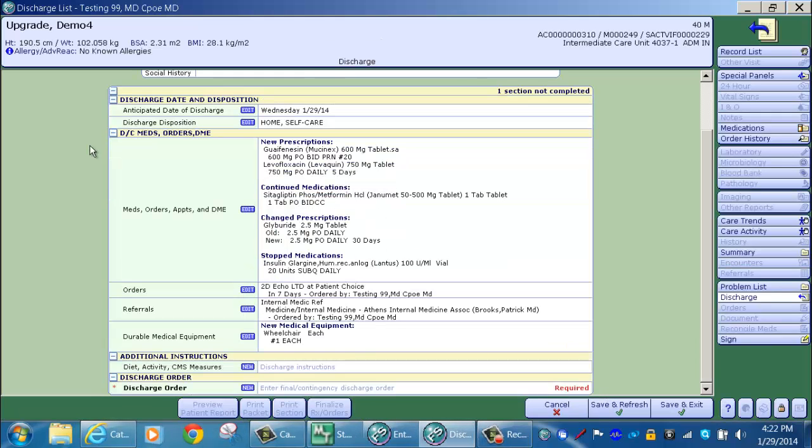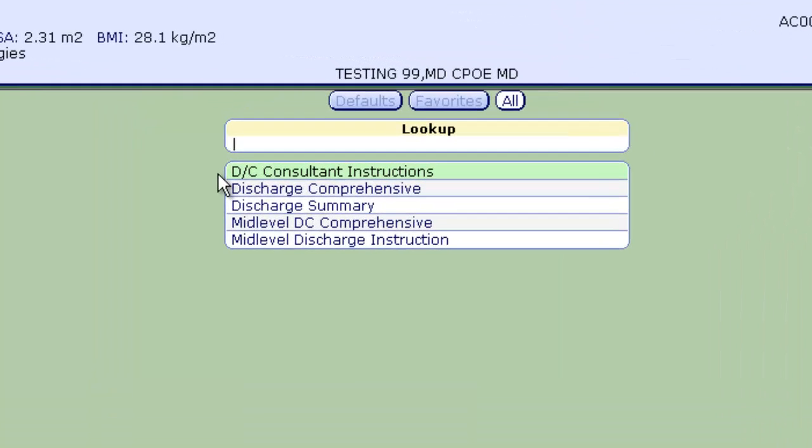Back on the Discharge desktop, you can now move on to diet activity and CMS measures. This is an extremely important part of the discharge process. DC Consultant Instructions is a free text field where consultant physicians can enter any instructions the patient will need at the time of discharge. Discharge Comprehensive is a template used by the primary attending discharging a patient.